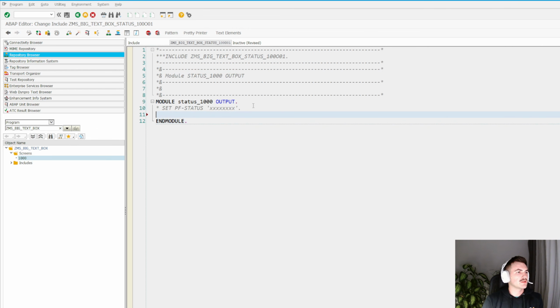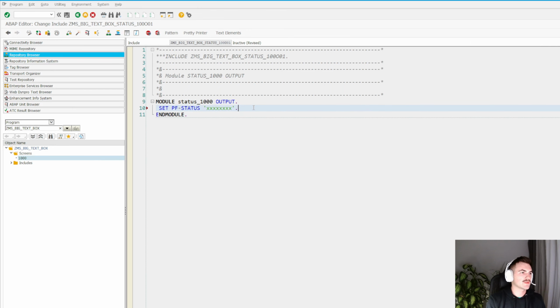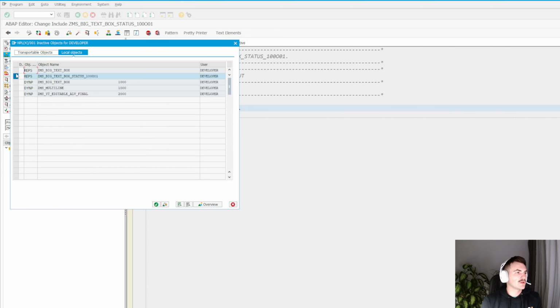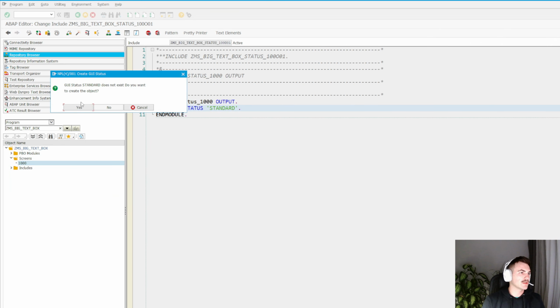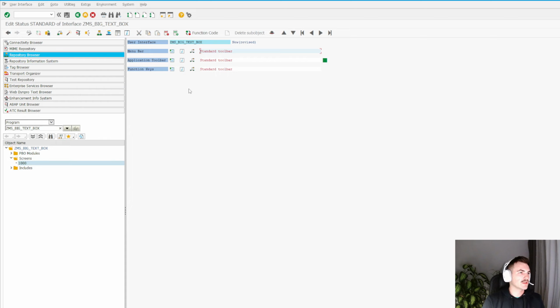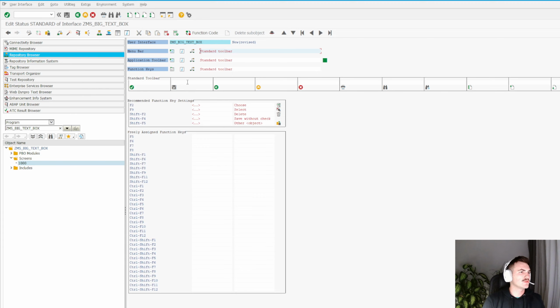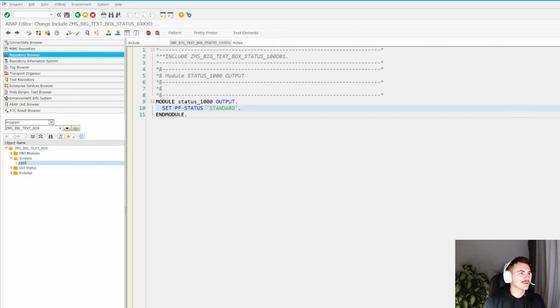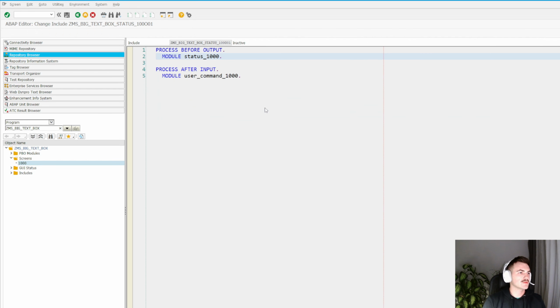We can skip the title bar, but let's uncomment the PF status, which is the toolbar on the screen. The first one I will always call standard, Control F3 to activate, and double click on the PF status to create it. Standard toolbar. Click OK. And let's add 2 function keys, save and back, Control S, F3 to go back. And that's all we're gonna do in the PF status.